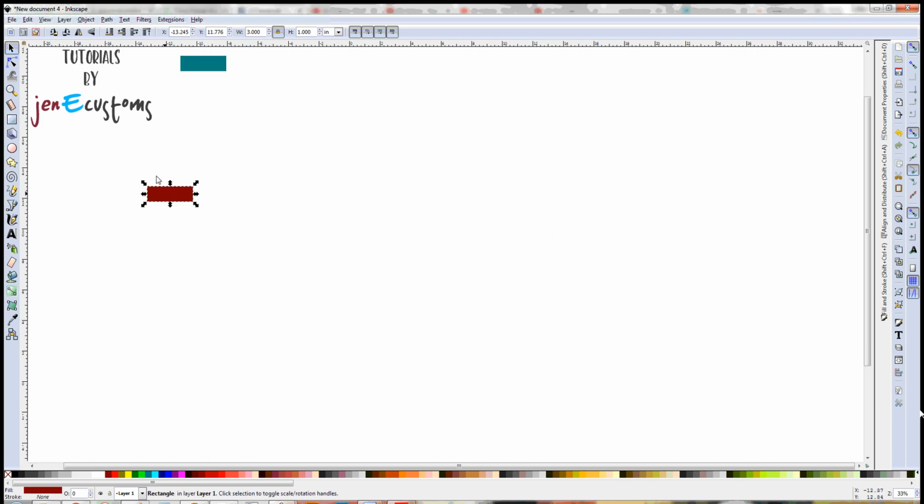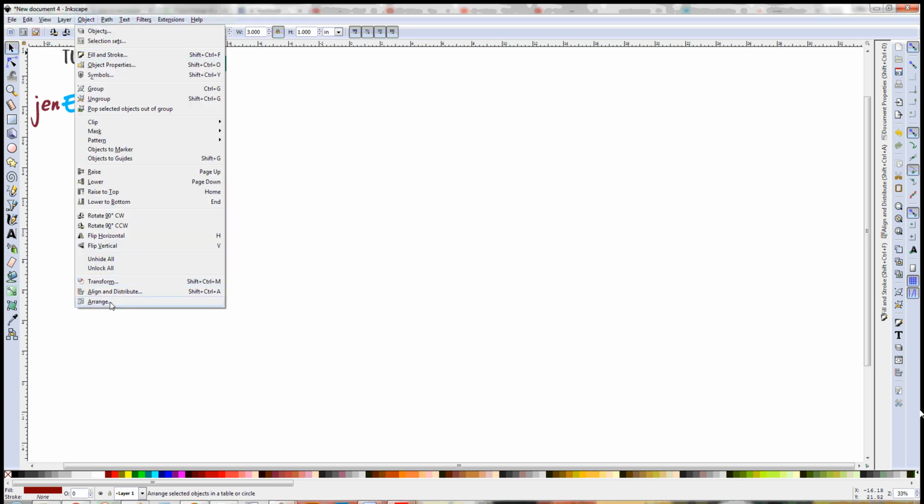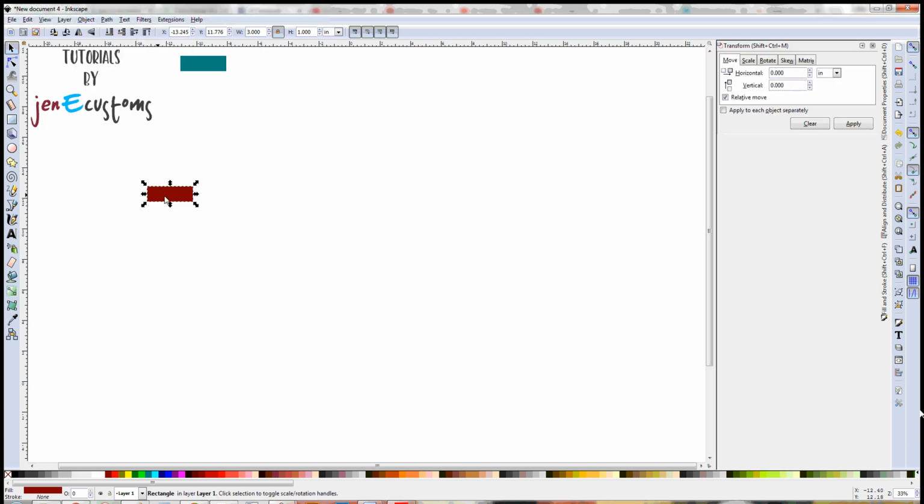So the first thing I need to do is come up here to Object and Transform, because I'm going to transform this rectangle to make it the first side of my chevron. When the Transform box opens, I'm going to click on Rotate, and I'm going to change the angle to 45. This is just what I'm doing. You can use any angle of rotation that you want. You can even free rotate it if that's what you want to do. I just do 45 because it's a nice number in my head that works for me.